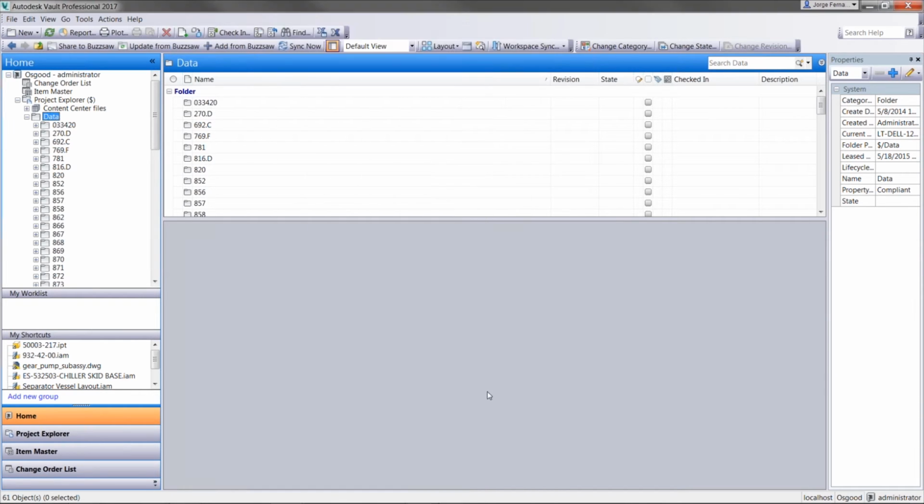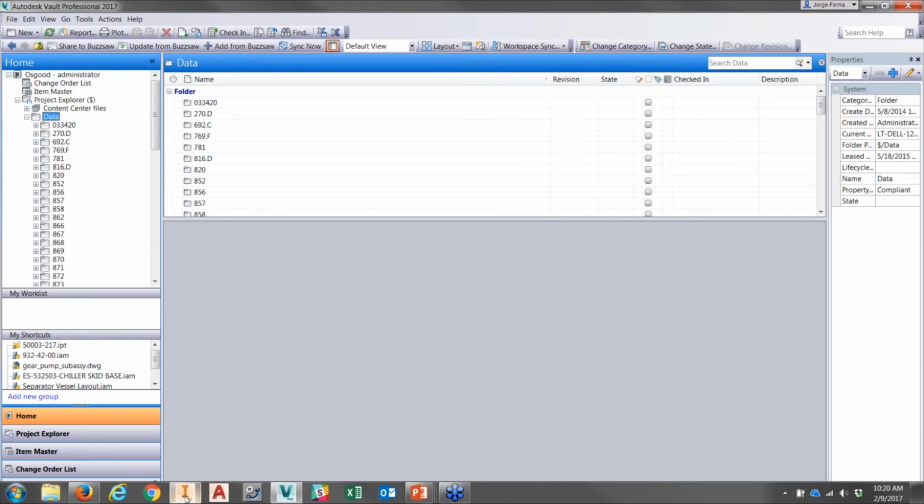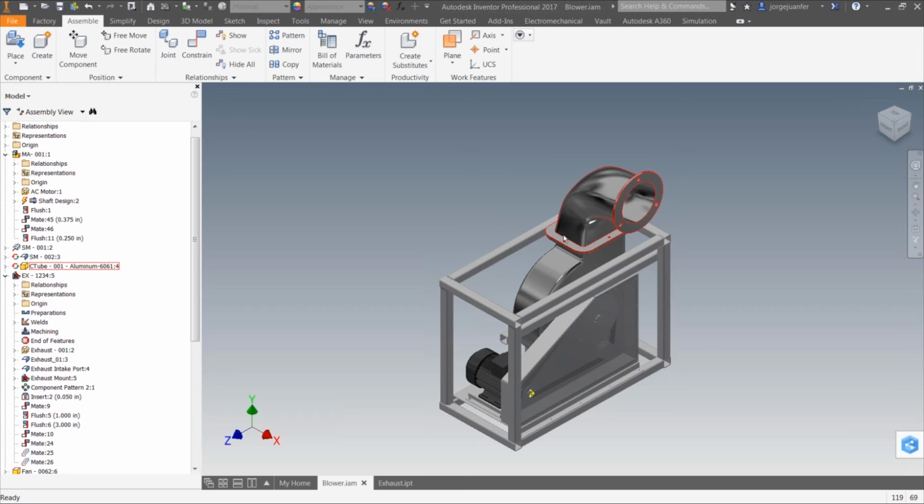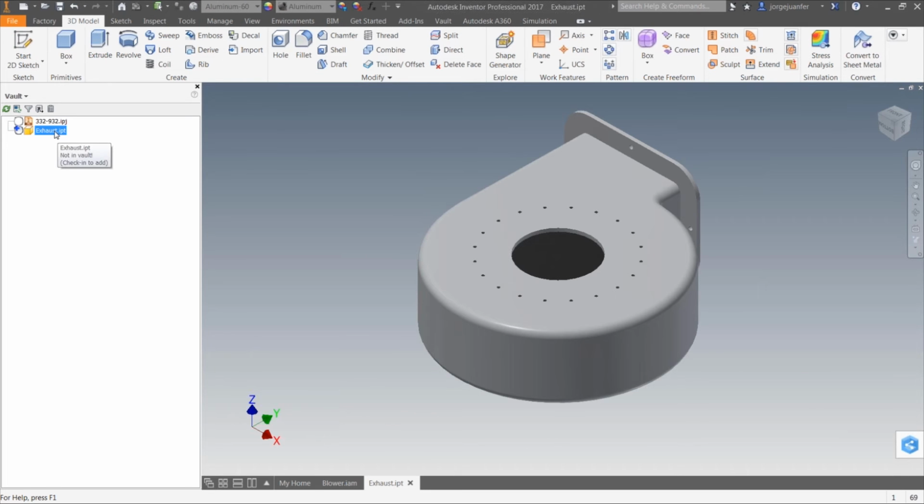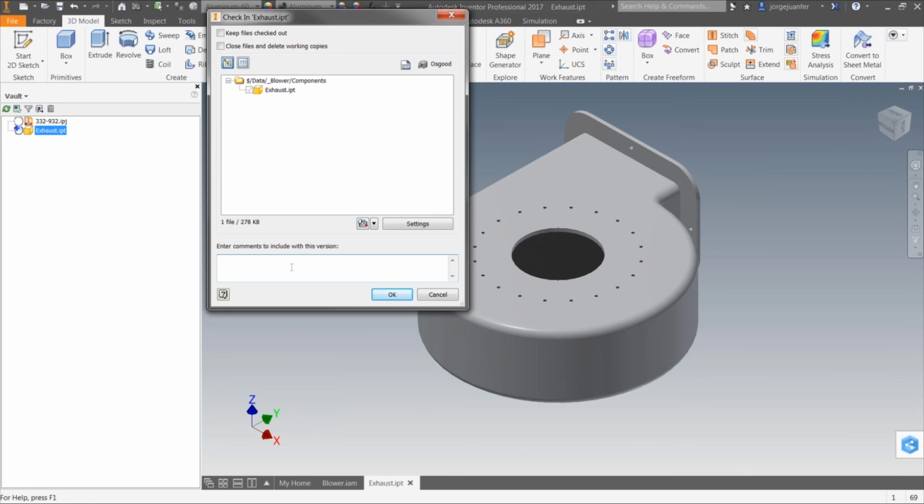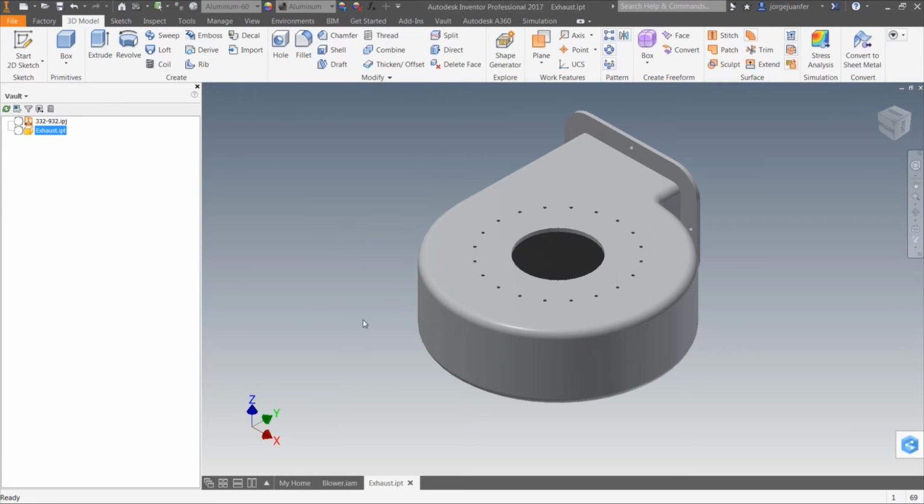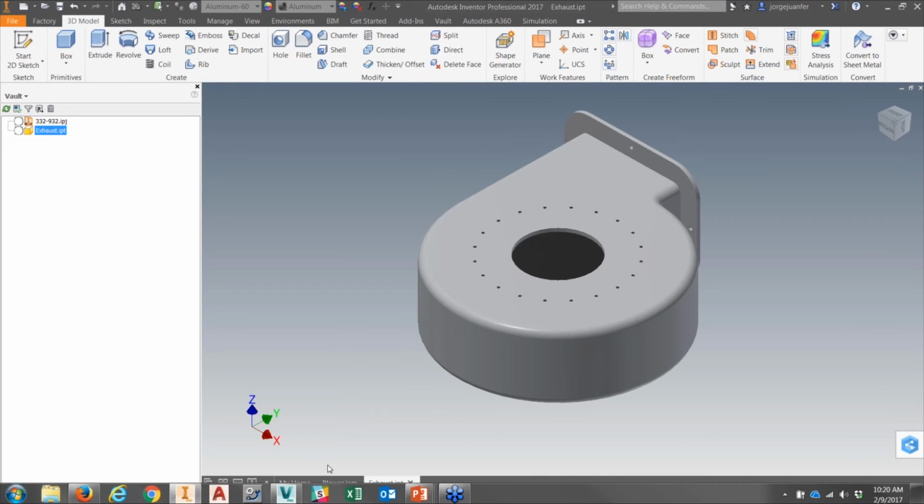I'm sure. All right, now that we have the lifecycle set up, we've assigned it a category, we've assigned it a revision, let's actually start working with it now. So I'm going to go back over to Inventor, and from this blower, I'm going to work with the exhaust. We'll just focus on one part for now. I'm going to go ahead and check this in. Click OK. Checks it in. Now let's go take a look at what's going on inside of Vault.